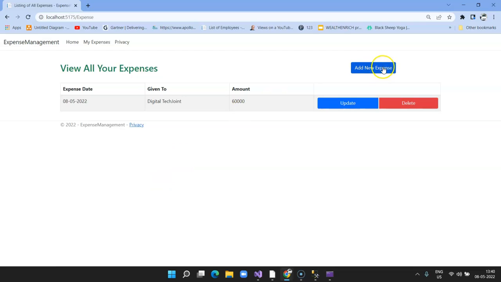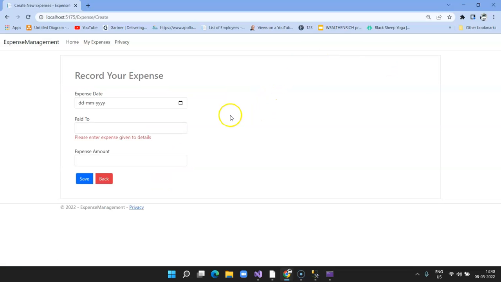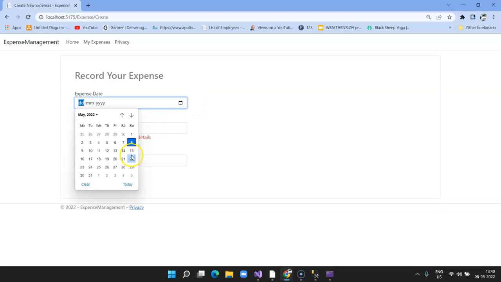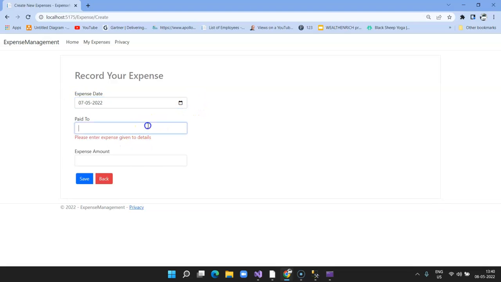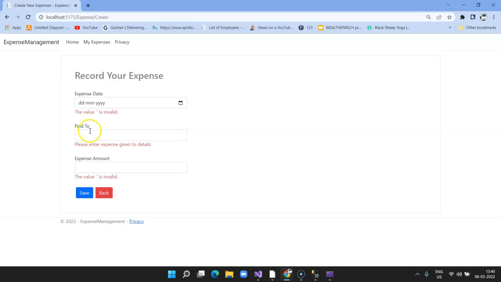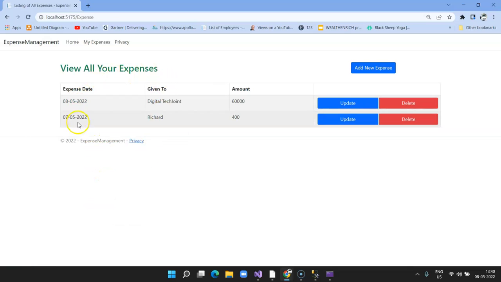We are able to see, now we click on add new expense, and you are able to see expense date with a space, and then we are able to select only the date, paid to picture, and then amount is 400, and we click on save. If you try saving the record, then you can see all the validation coming in place. So this is how we have added the record. Now let's go ahead and write the code to update and delete the record.